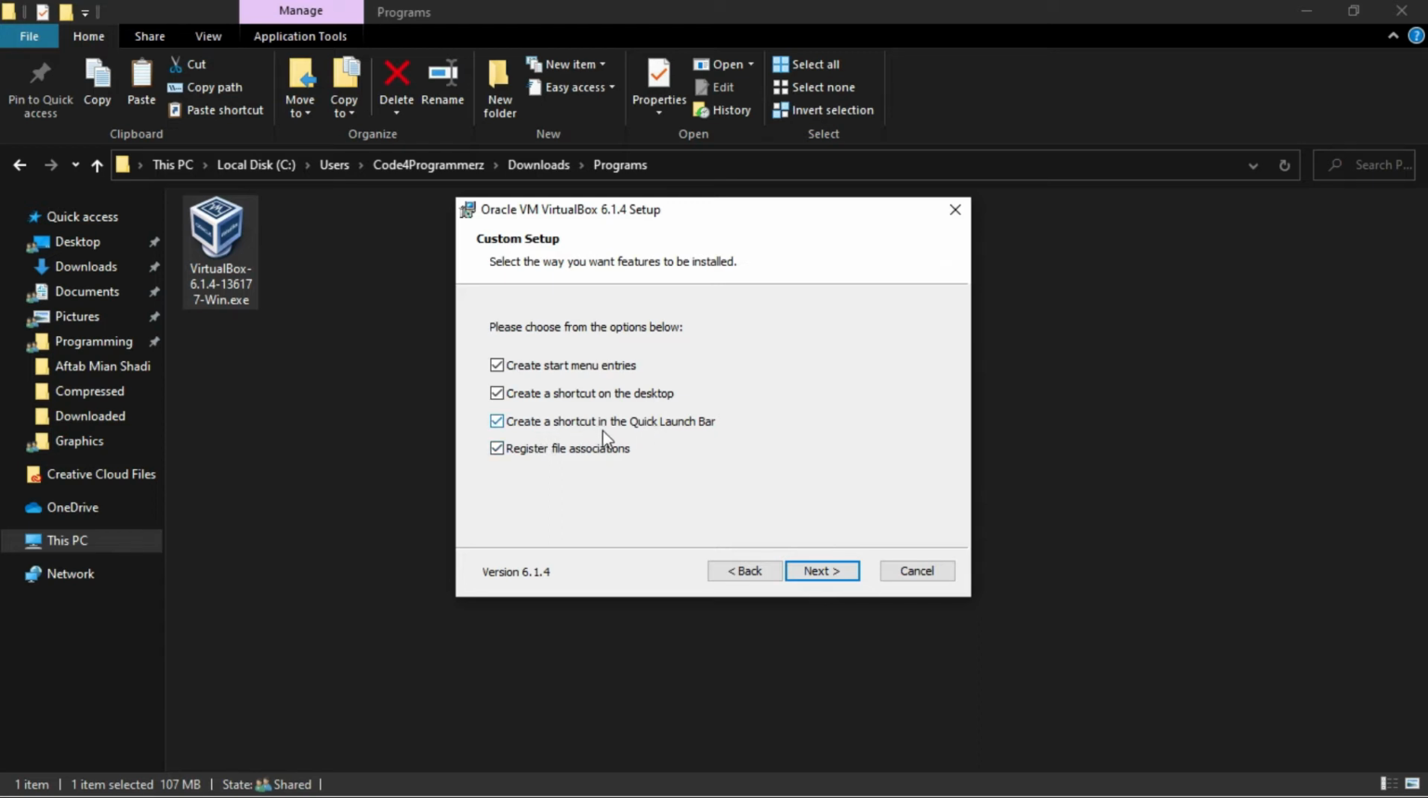Here it says create a shortcut in the quick launch bar. We do not need to change that, and register file associations. This will help you whenever you download any file that is compatible with the VirtualBox software. So it will show you an icon of VirtualBox with that file, and you can open it up pretty much easily with VirtualBox. So for that, we'll just keep them like this and click on next.